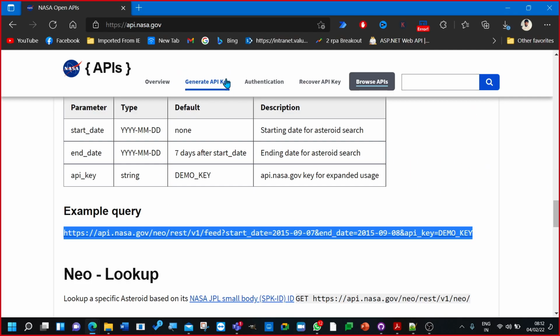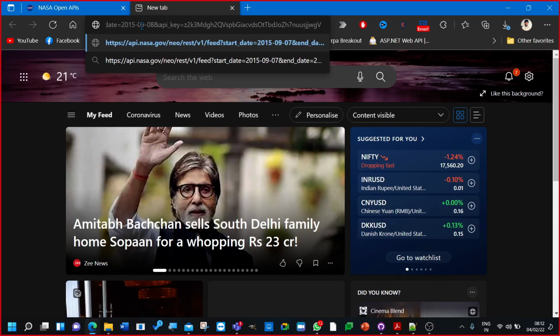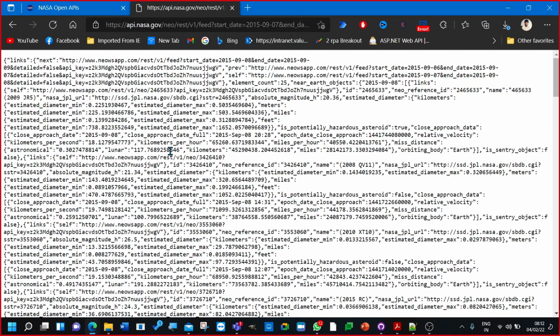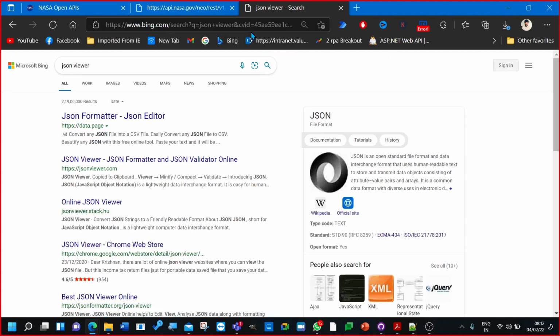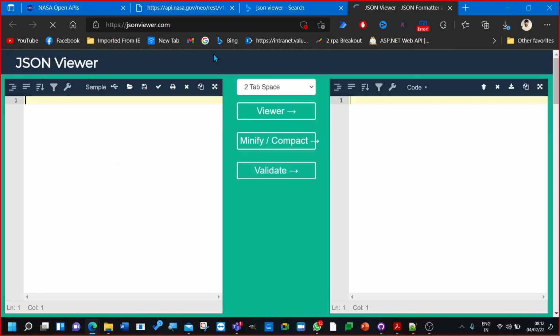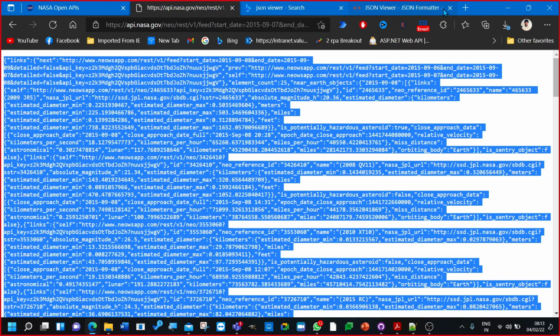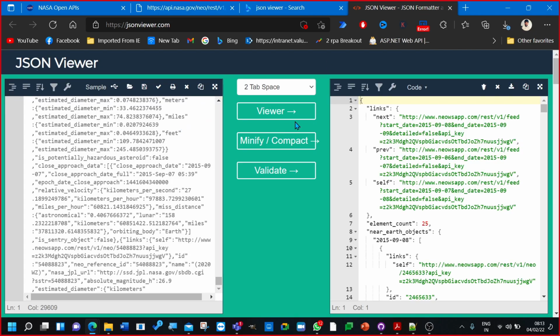Once you get it, you can go to the URL in the web browser and search. Can you see all the links that you are getting? These links are the information that we need to populate. So let's understand how we can do that. JSON viewer is an online website that I can go and check. I'll add this data, copy and paste it, and view it.